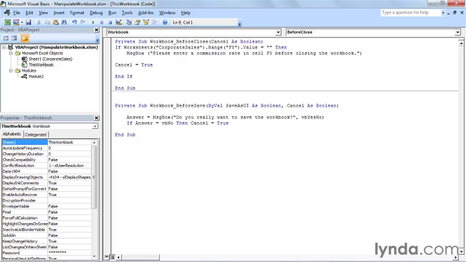What this macro does is, whenever a user tries to close the workbook, the Before_Close event fires. And it has a single argument, which is Cancel as Boolean. That means that it is possible for you to cancel this operation in your VBA code. And in fact, we'll do that if a certain condition is met. In this example, I've created a workbook where I assume that an individual, whoever's using the workbook, will need to enter a value into cell F5.